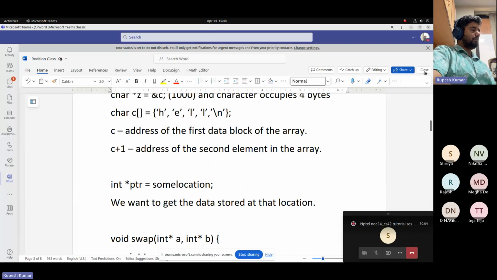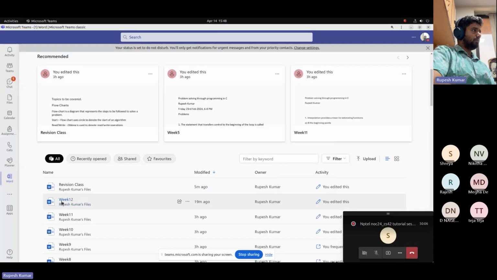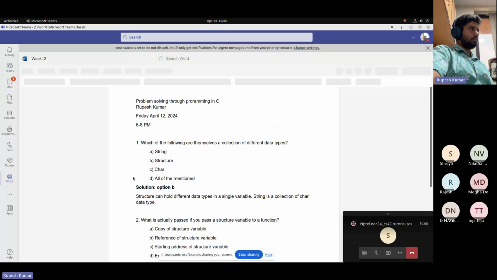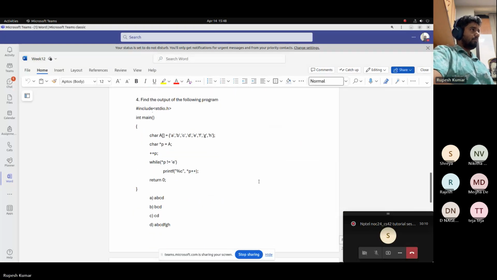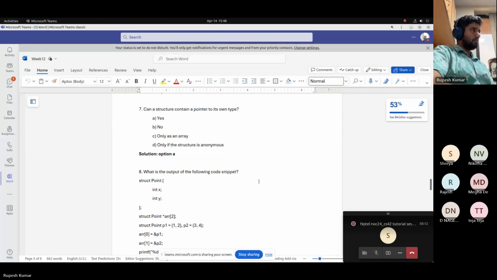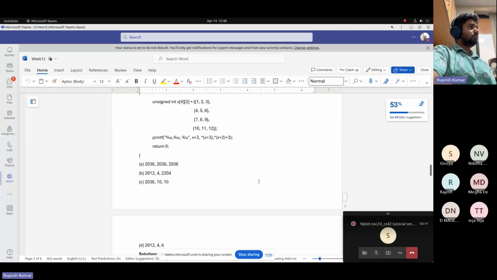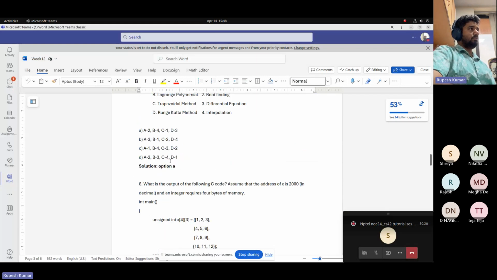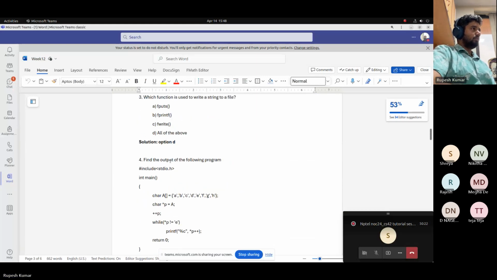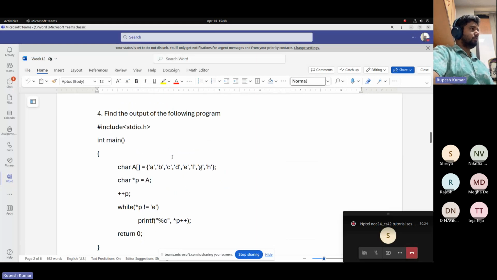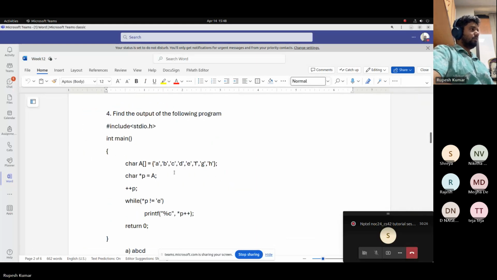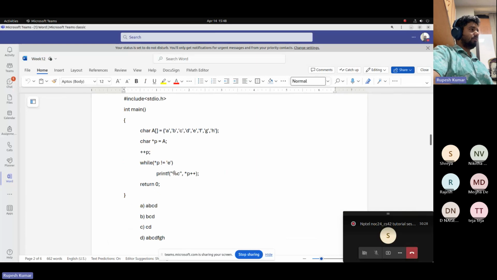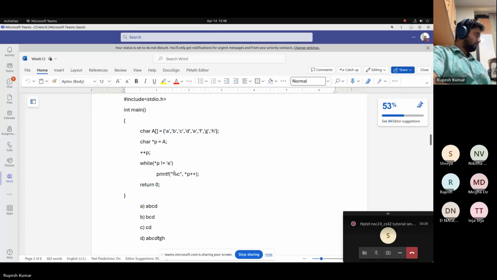Fine. So let's see a few topics from the last session. These were a few problems that we did on pointer arithmetic. So we saw how pointer arithmetic actually works. Any one of you, do you have any doubt in this question? If you don't, then we can proceed further.